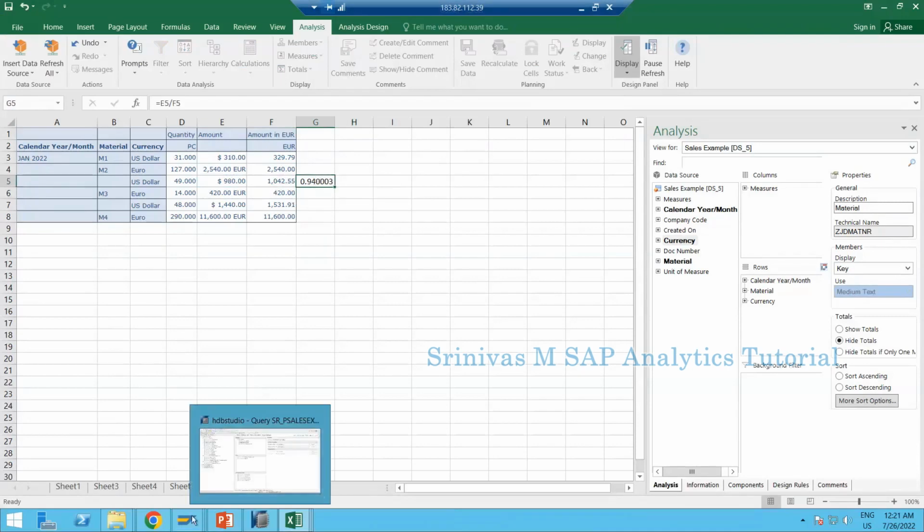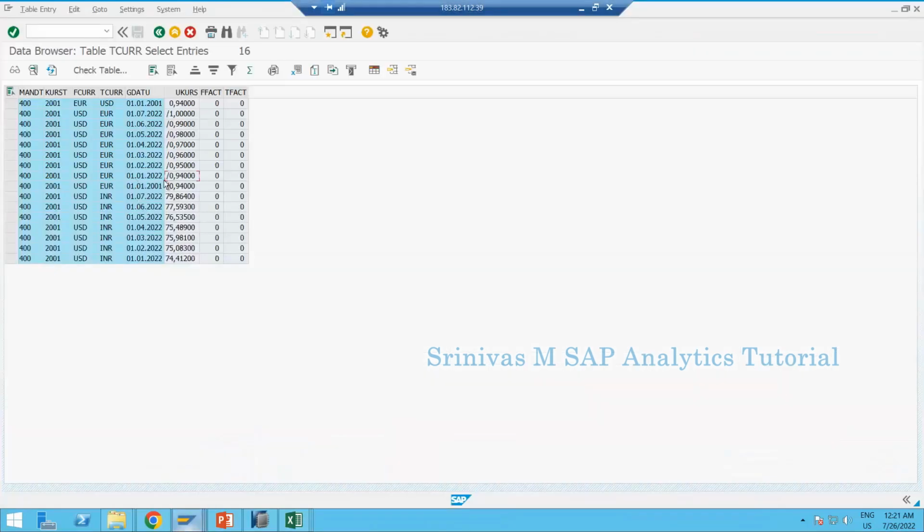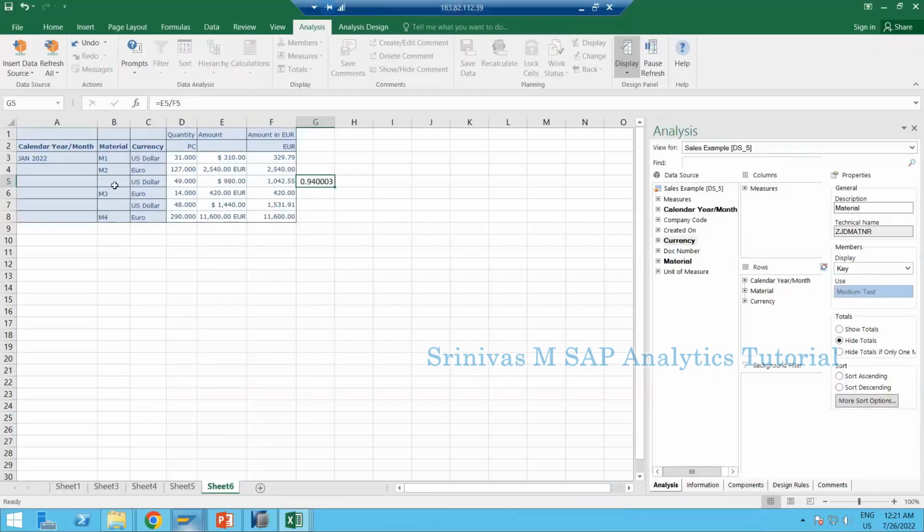Okay, so maybe I'm a little bit different in reading this one, but on this particular table you have the currency conversion rate maintained. Based upon the currency conversion rate maintained, the system will convert this dollar into euro currency. If that one is not maintained here, then the conversion is not possible. That is the key here. So this is how to perform a currency conversion at report level.